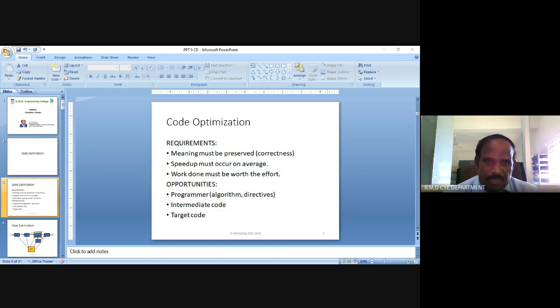Simple loop optimization, code motion. You see that loop: while I is less than or equal to limit minus 2. This will be executed, with limit minus 2 computed, every time. So instead, the code will be moved out of the loop: T equals limit minus 2, while I is less than or equal to T. The limit minus 2 moves out of the loop, so you can avoid repeating it many times. So it is called loop optimization.